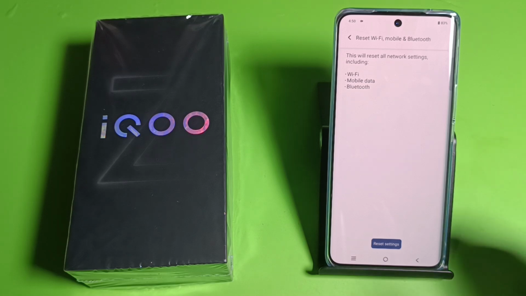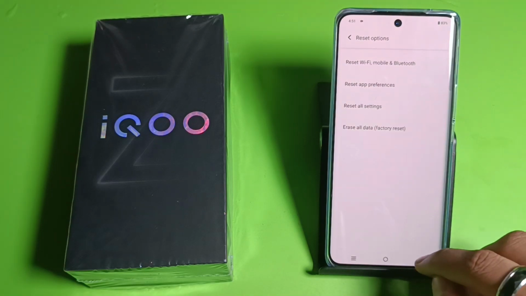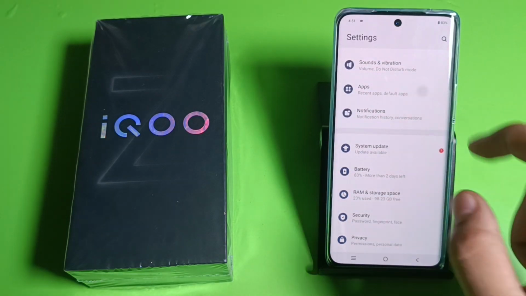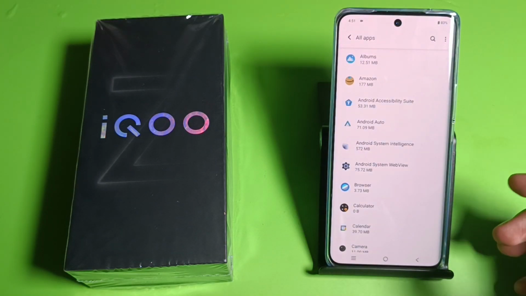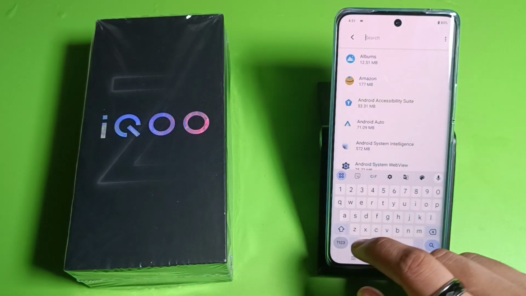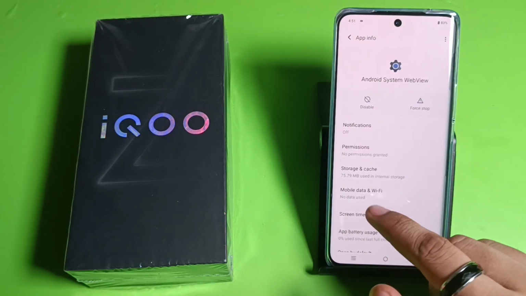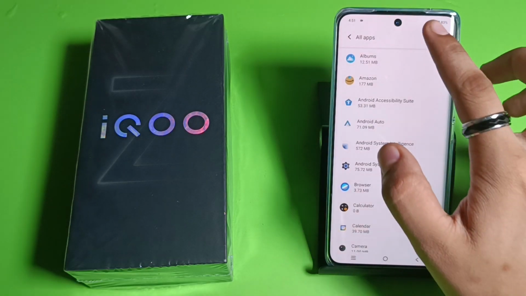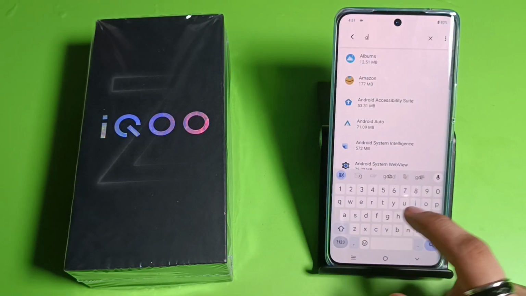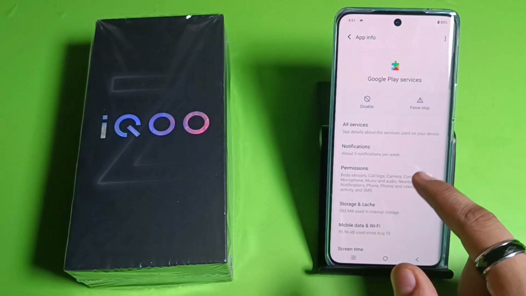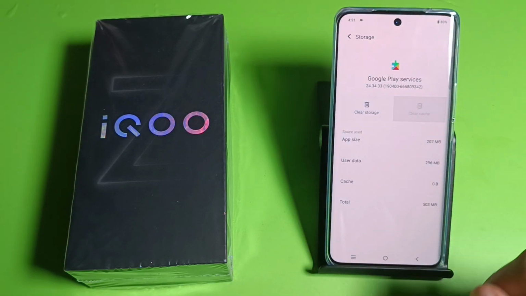And if it is not working, your network is not coming or crashes sometimes, you have to simply press back, go to the apps. Here it is, click on apps, click on see all apps. Here it is the search bar. Then you have to search here Android system web view. Simply clear the cache, press back, click on search, and here you have to write Google Play services. Then you have to simply clear the cache like this.